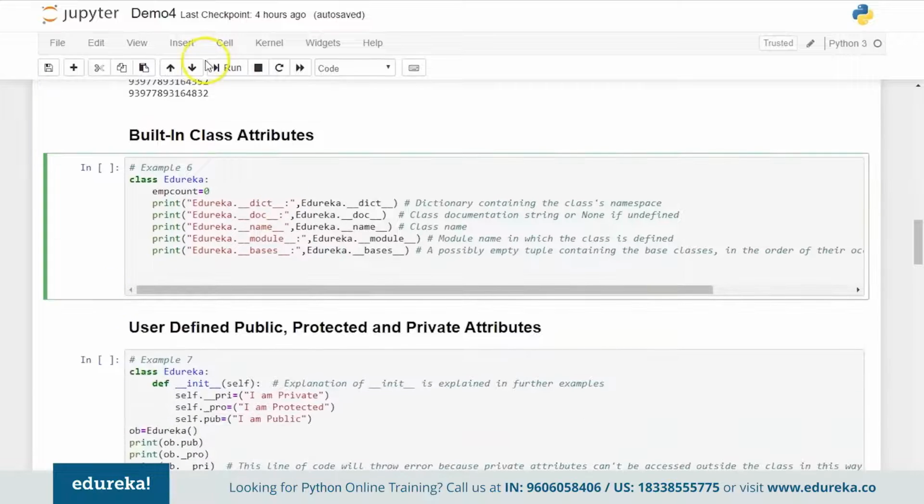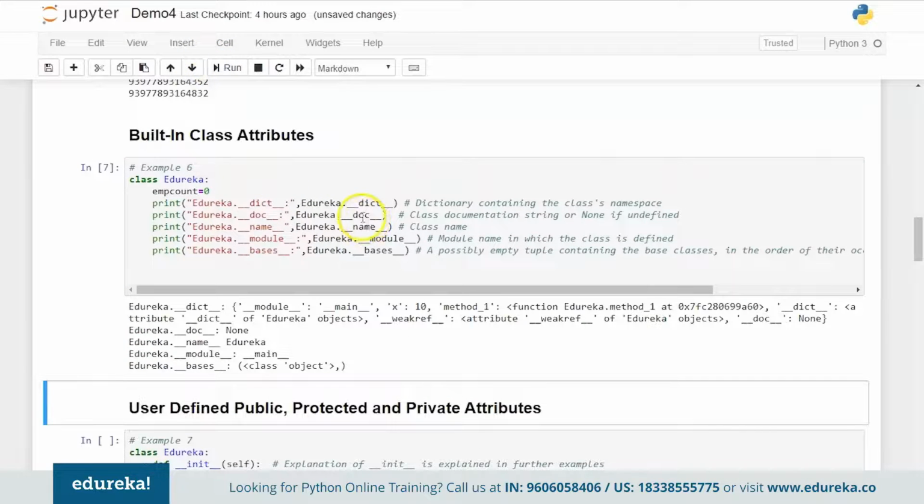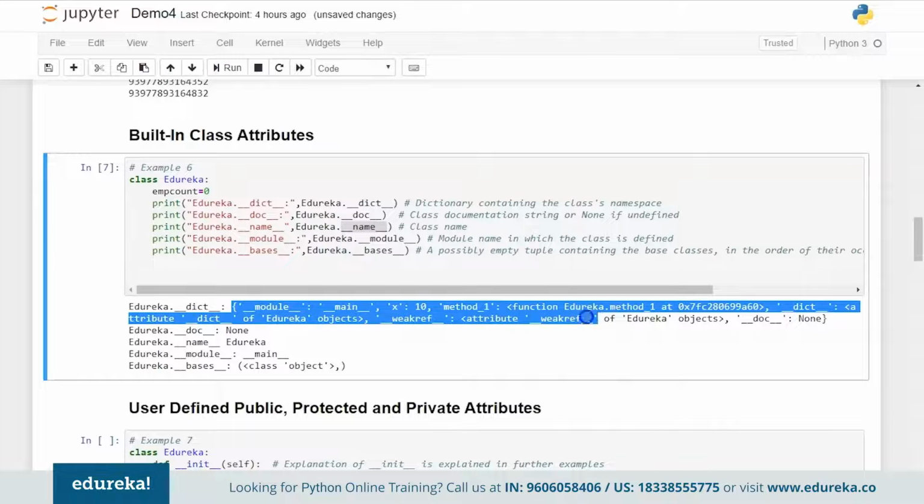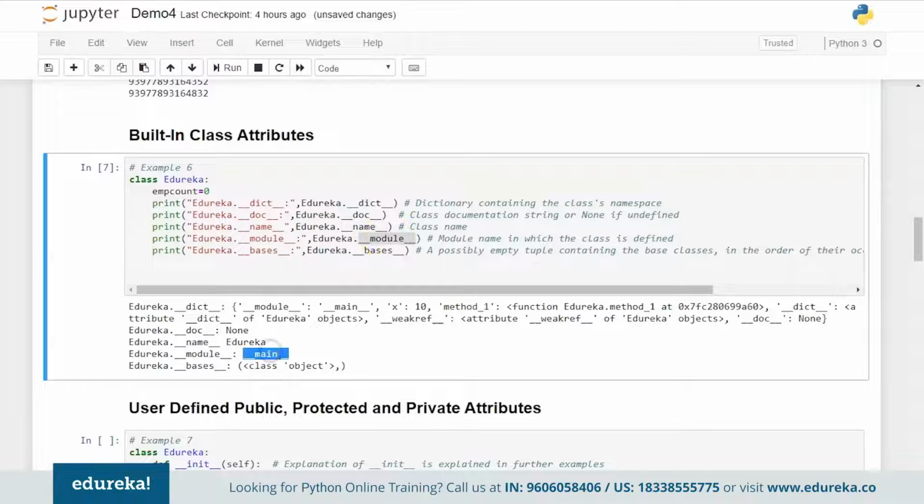Then the built-in attributes. When we execute this, all these built-in attributes are executed. __dict__, __doc__, __name__, and the class name Edureka is picked up. There is no documentation mentioned here. This is the dictionary attribute of this class. This is the module here and this is the bases, so there you're getting the class object. These are the built-in class attributes. In very rare cases we will be using them, but definitely we have that functionality, so if at any moment we want to use them, we will be able to refer to them.